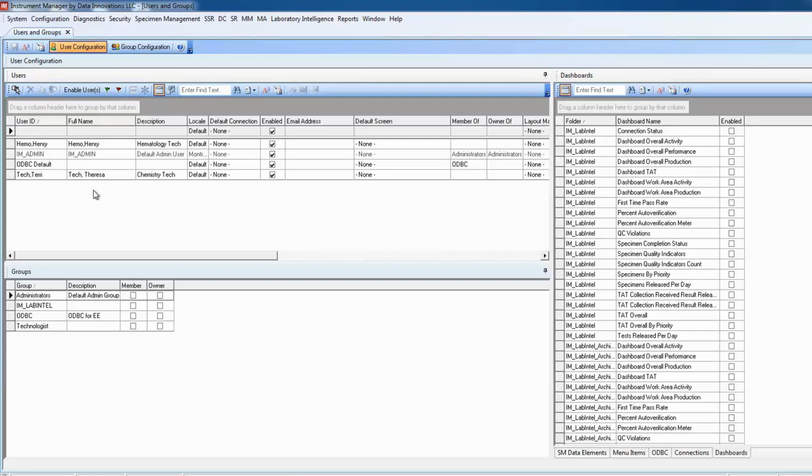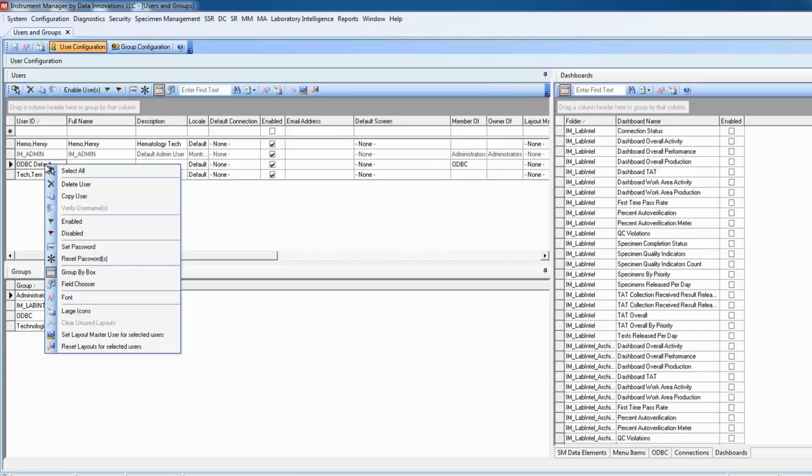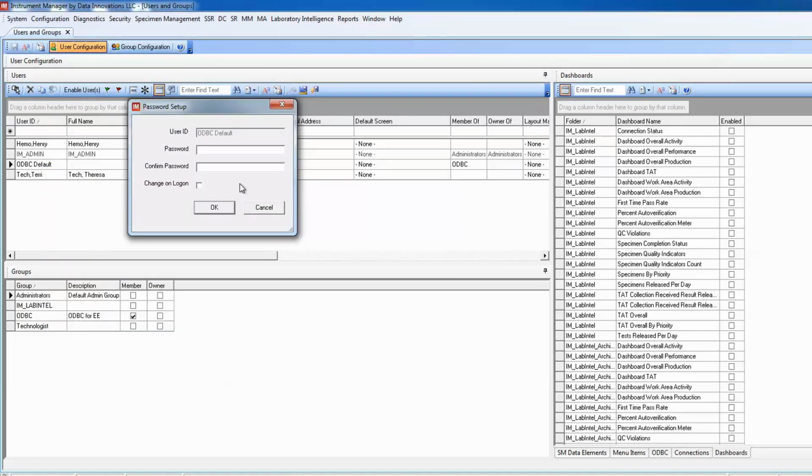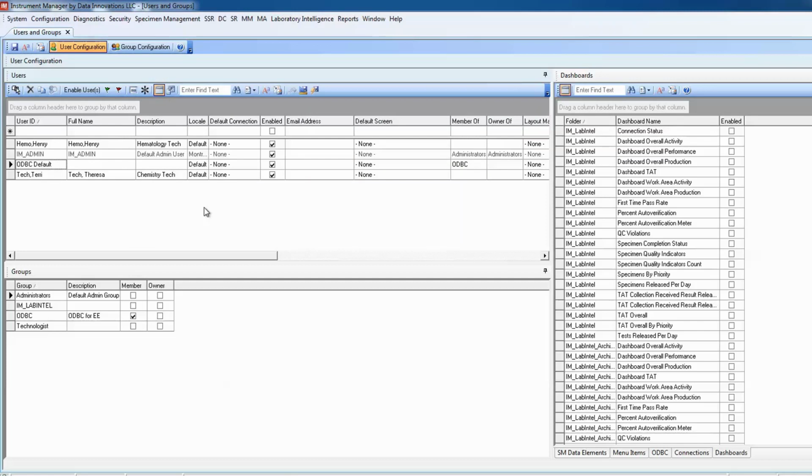Once I save that configuration, I go into that user, I right click, and I can do set password. It's very important that you establish a password for this individual and that you remember what it is, because you will need that information when you go to set it up in EP Evaluator. Once that is done, you save the configuration, and that takes care of the setup within Instrument Manager. So now let's go over to EP Evaluator.